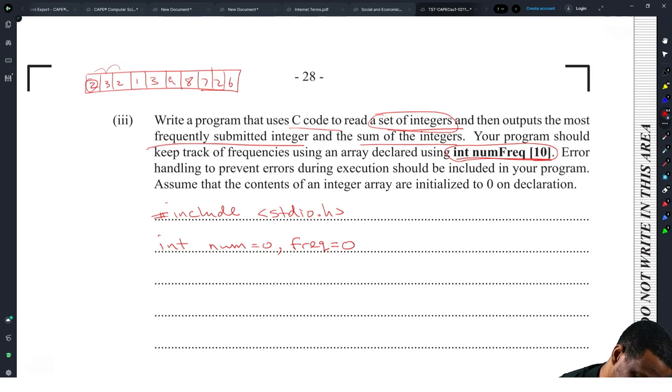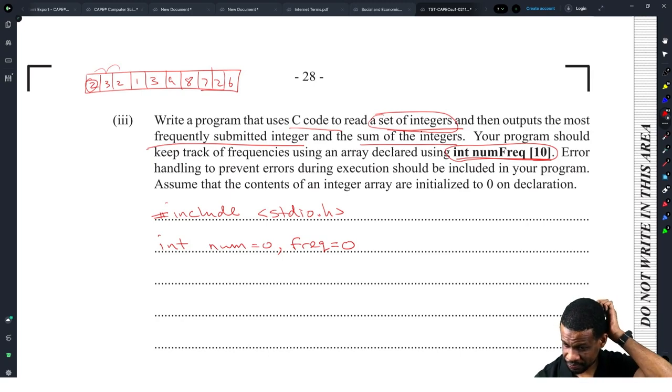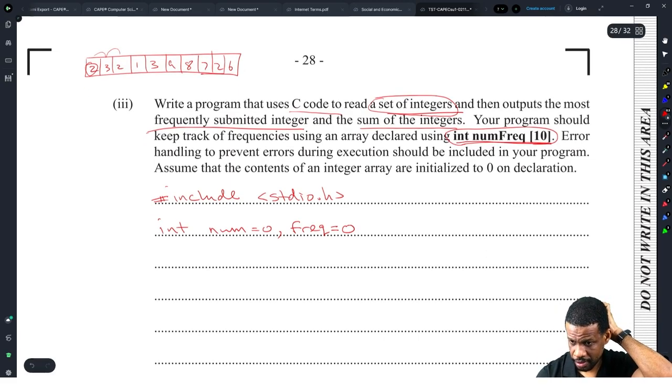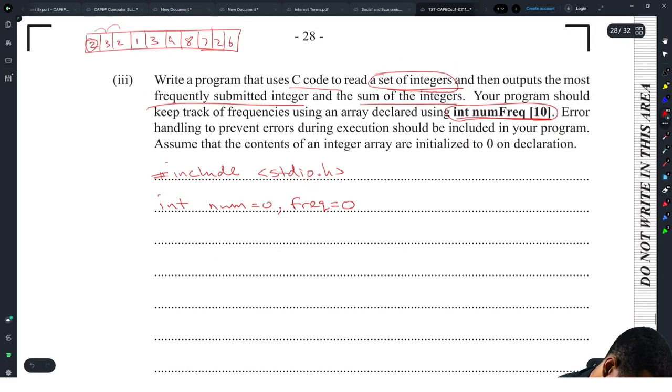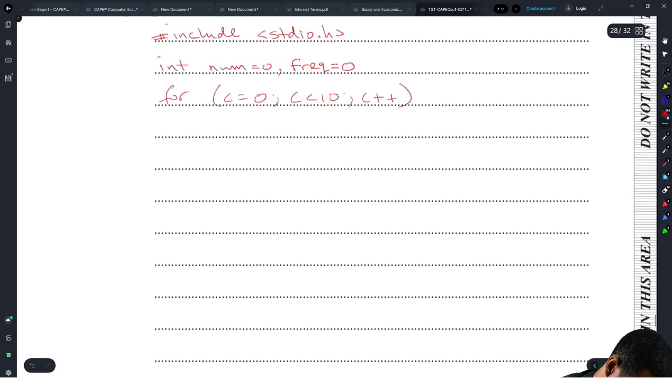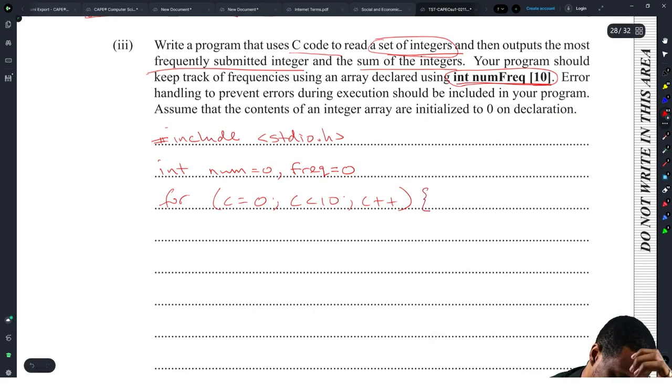All right, I think I understand. So the first thing we want to do is read all the information. We create a for loop: for c equal to 0, c less than 10, c plus plus. I'll do the unthinkable and put the curly bracket up here. All right, so after we do that, we'll print please enter value.